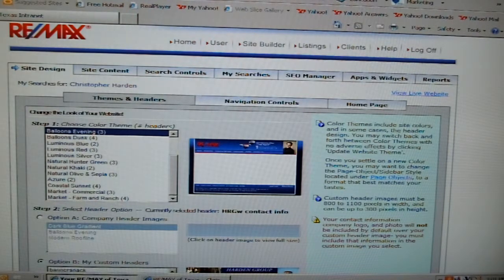So we just listed a property. What I want you to do is click on Site Builder, and it's going to open up this little box right here. Once you've clicked on Site Builder, you're going to go into Site Design or Site Content, and of course we're doing Site Content. We're not designing our page, but we're adding content to our page.